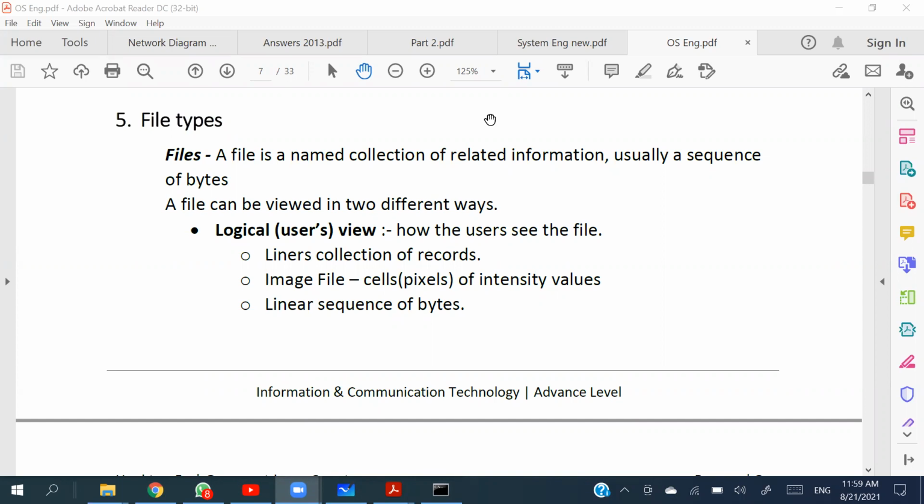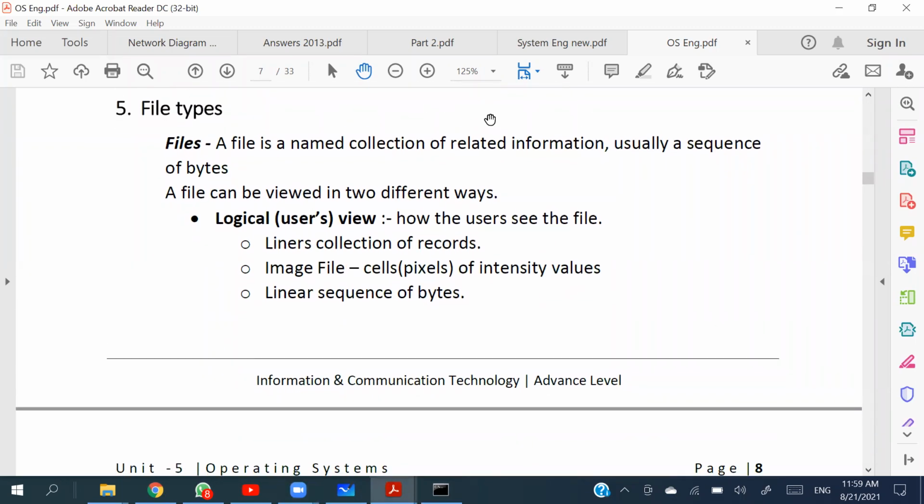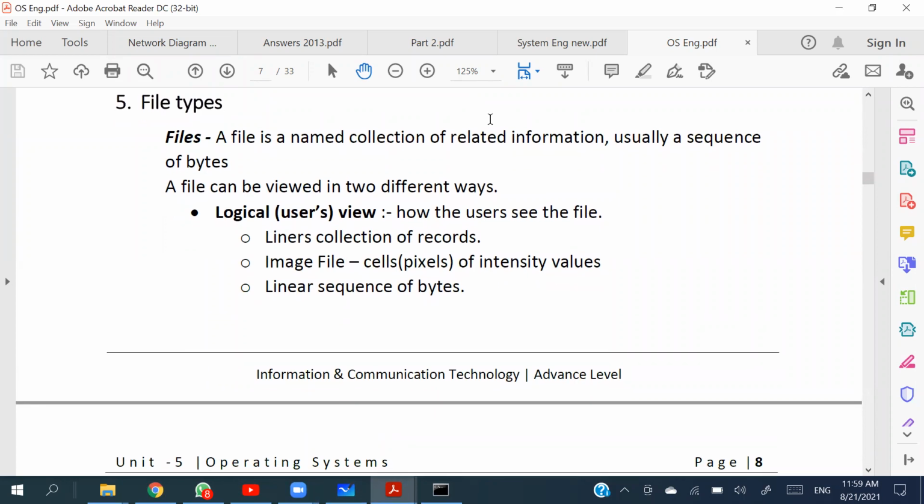All right. So now we are going to talk about the file types. Now here, don't mistake this as the file types that we can see on our computer. We are going to talk about those file types as well. Here, they are trying to introduce us to the way a user can see a file, and how that particular file can be seen by the operating system, right?